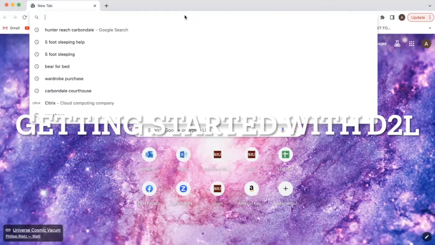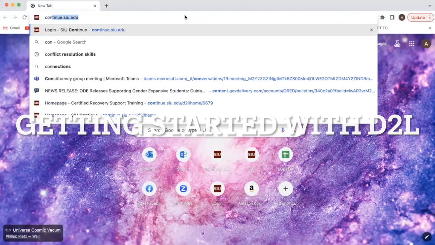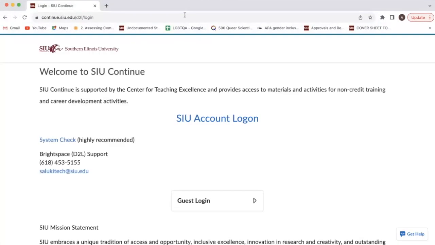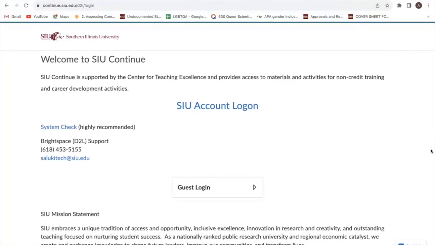Our course, we put in continue.siu.edu. Continue.siu.edu. If you have a guest login, you would click guest login here and then log in your credentials.